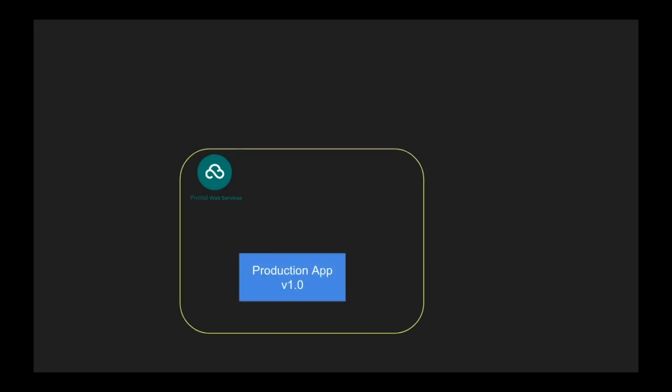Before getting into the implementation of the blue-green deployment inside Cloud Foundry, we need to understand the routing principles of Cloud Foundry and how we can perform blue-green deployments using that. Let's consider an application called the production app, which we have running inside the Pivotal Web Services, and the version of this particular application is 1.0.